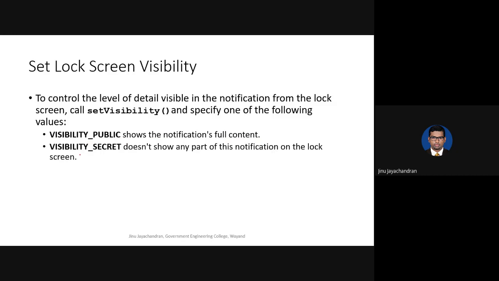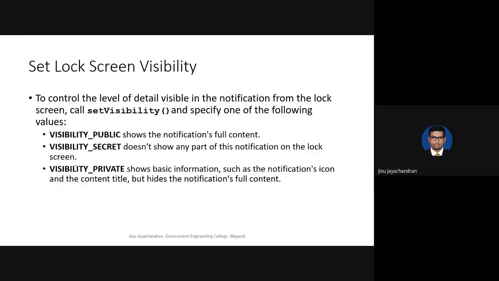If you have set the visibility as secret, it doesn't show any part of the notification on the lock screen. So you will not get any notification on the lock screen. If it is private, it shows only basic information such as the notification icon and content title, and hides the notification's full content. So you will be able to see only the notification icon, which will be the app icon, and the title of the notification, but no more things can be seen.